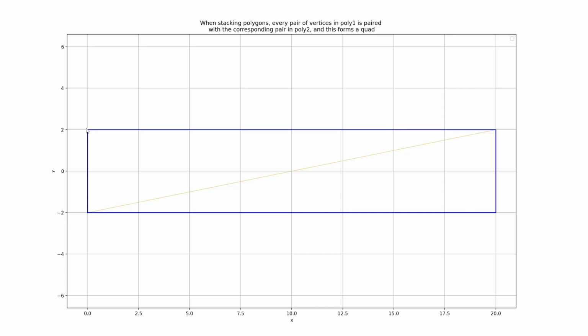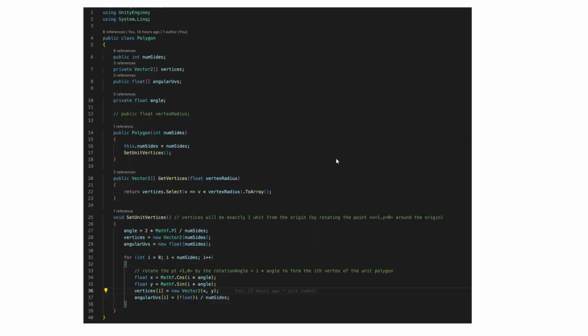But essentially, I'm just choosing 2 vertices on each polygon, and if it's the first vertex on this one, it'll be the first vertex on the second one. The second vertex on the first one I'll match to the second vertex on the second one. And I'll just connect them all up and form these 2 triangles in a quad. That's what I mean when I say stack polygons. I'm stacking them in the Z direction.